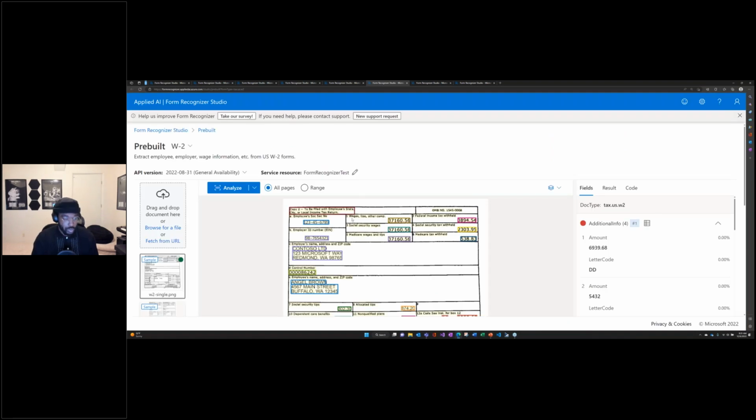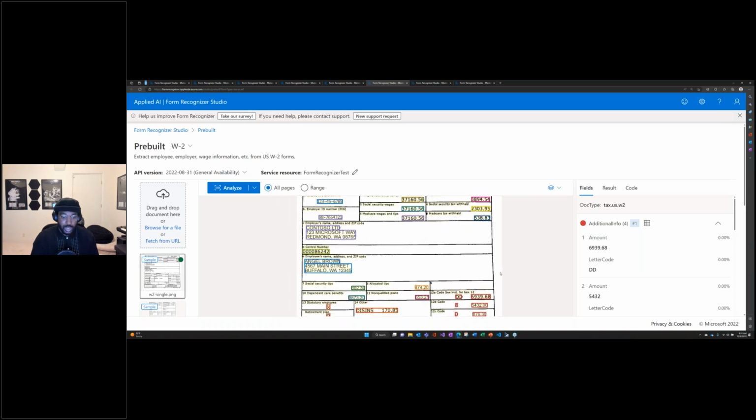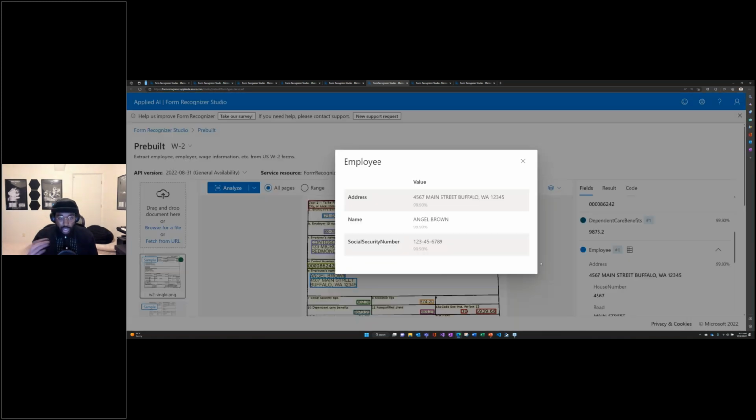Okay, cool. So this is an extraction of a W-2. And as you can see, the extraction is quite nice. Let me zoom out a little bit. There we go. So one of the things that I want to call out in particular is this employee array. If I select this, you'll notice that all of the employee information is grouped together in an array, which makes it easier to handle any type of post-processing that you may need.